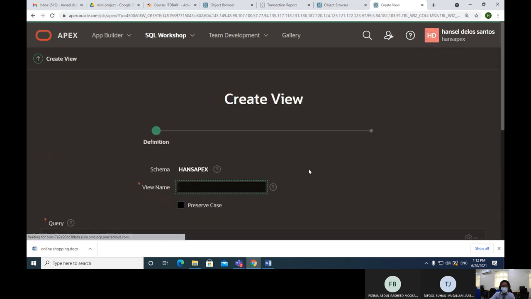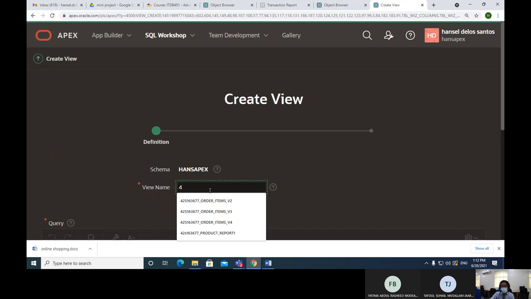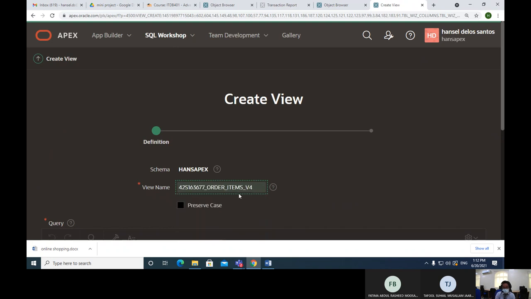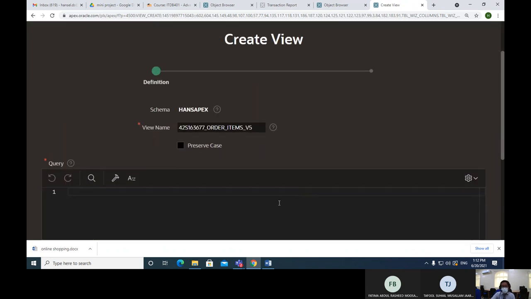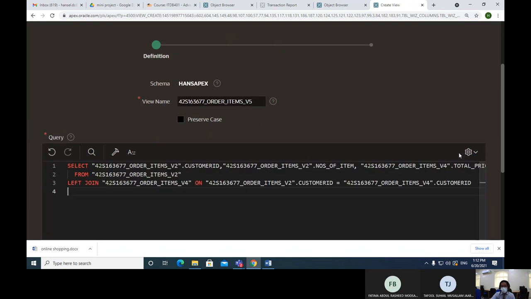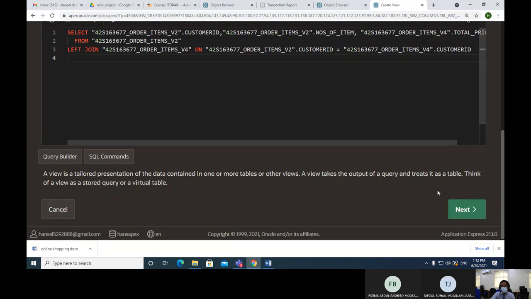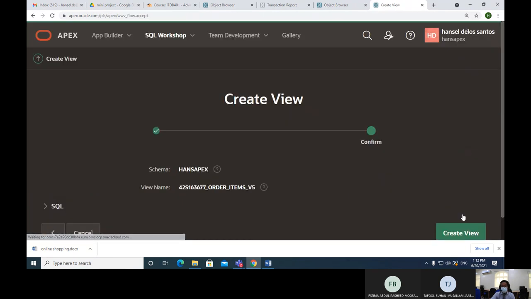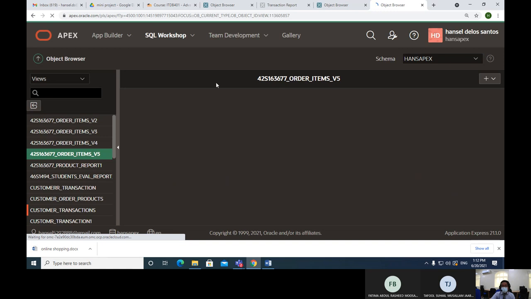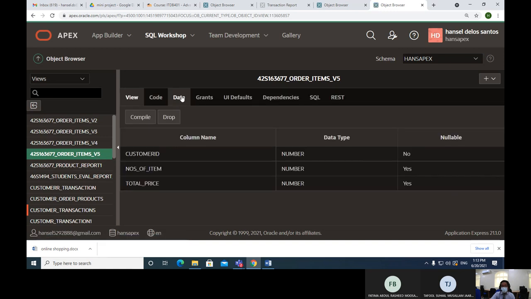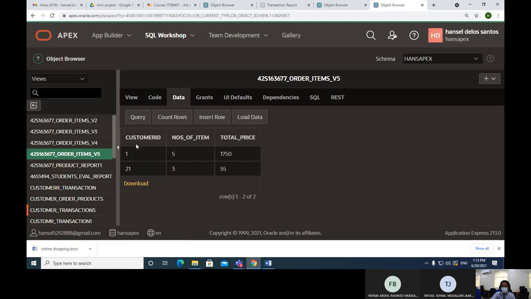And I'll make another view. Okay, I'll make this one number 5, and copy paste this last view that we have created this time, and now this is the final one. Maybe not yet final because it comes only with the ID of the customer. Copy this one so that we could try to query it, and done, right? So now this view will later be applied from your application, right? See the data now, it has customer ID, number of items, and total price.